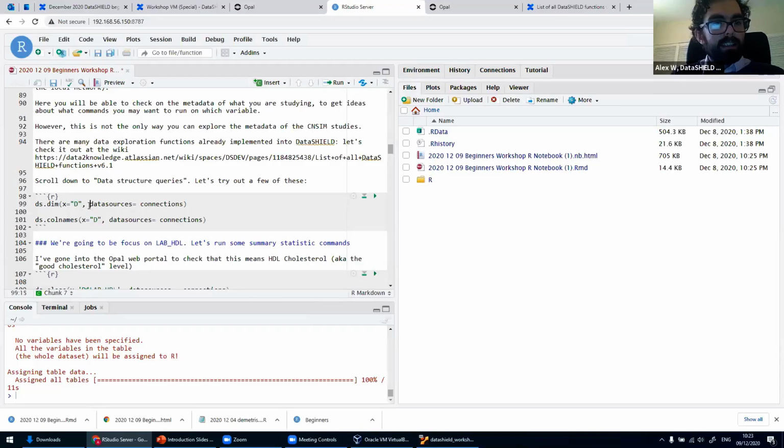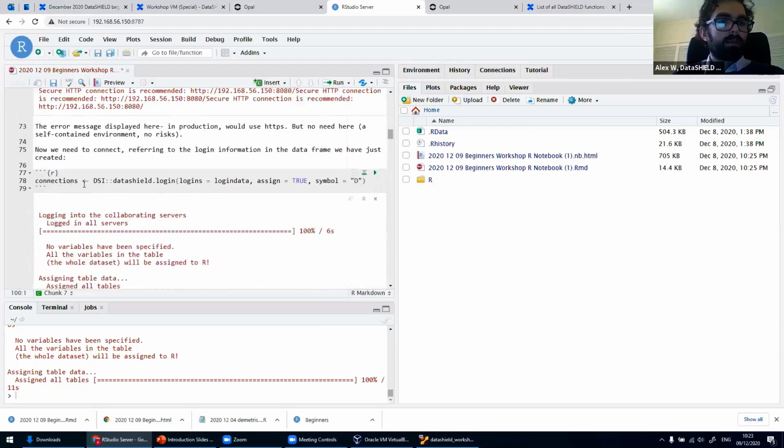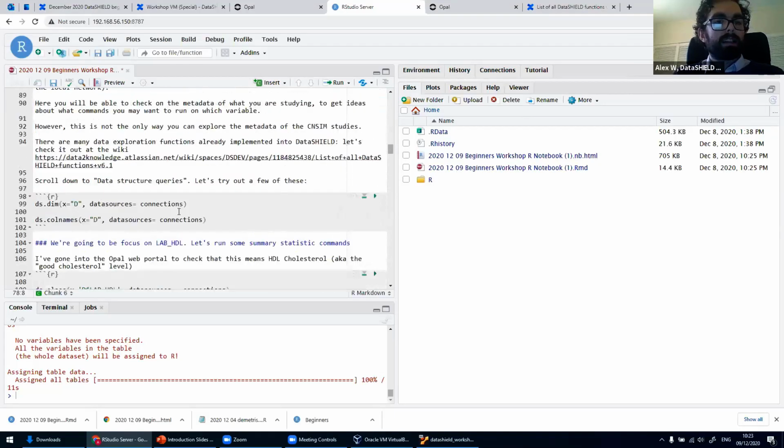The final thing to note is for every DataSHIELD command, it's good practice to name the data source you're connecting to. Connections was set as a local object up here. It allows you to say connections without any bracket at the end means you're connecting to all three datasets that we've connected to. But if you did one at the end like this, that would allow you to only connect to the first one and not have it send to the other two. But it's good to have that there for clarity and so you know where your commands are going to.